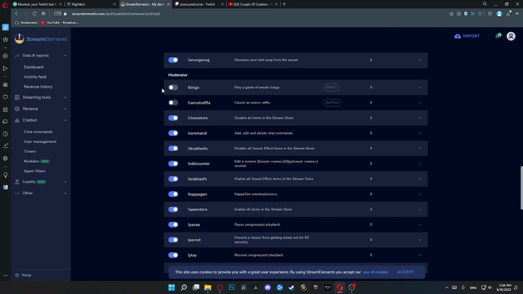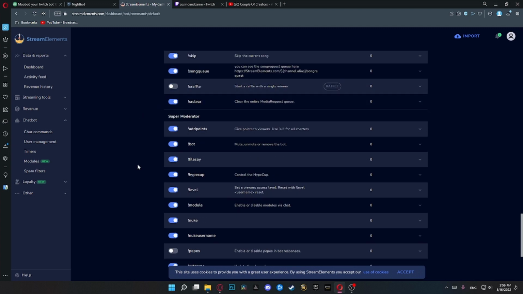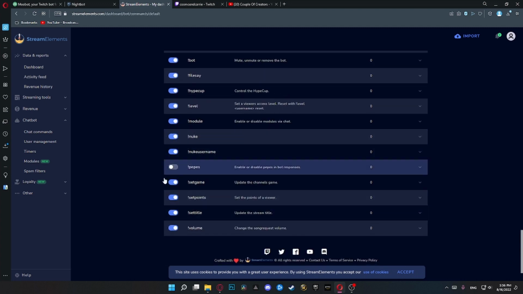Now if you scroll all the way down, there's a section called moderators as well as super moderators. This section is basically commands you want to only allow people you can trust to perform. For instance, there's a setting called !set title. This gives whoever is allowed to perform this command the ability to change your stream title in case you have your hands too busy to do it yourself. This is not something you want to allow just anybody to do, so make sure that you pick moderators you trust to help you with these type of commands.